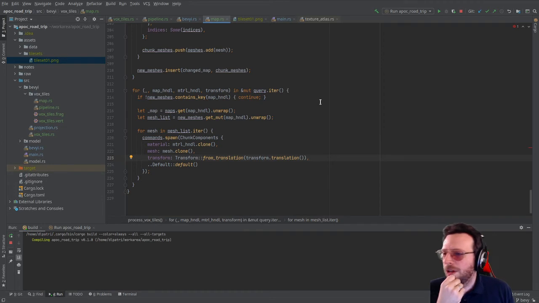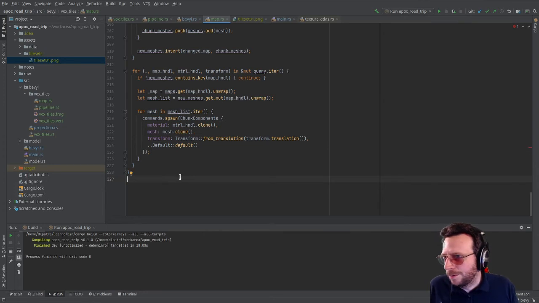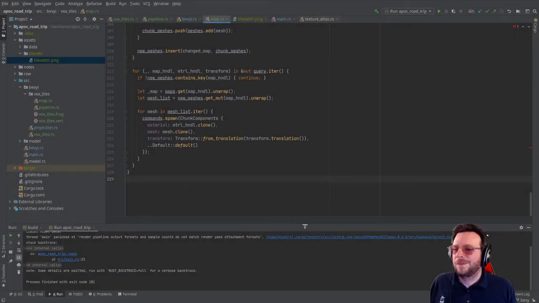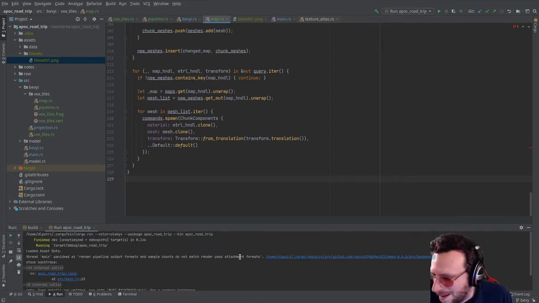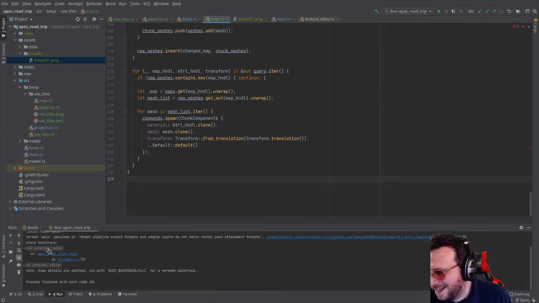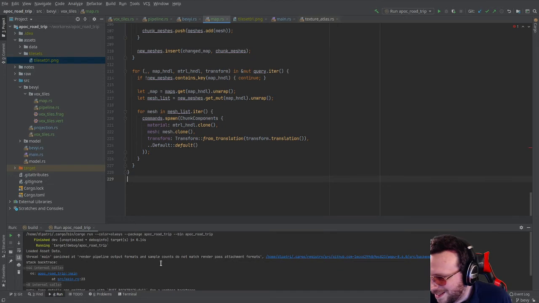We're just trying to draw a chunk of stuff, and the UV coordinates will likely be very wrong. A bunch of other stuff will likely be very wrong, because we have no idea how to make meshes. So let's hit play. Boom! And it blew up. Kaboom! All right, well, that was fun. Thread main panicked at render pipeline output formats and sample counts do not match the render pass attachment formats. Wow, okay.